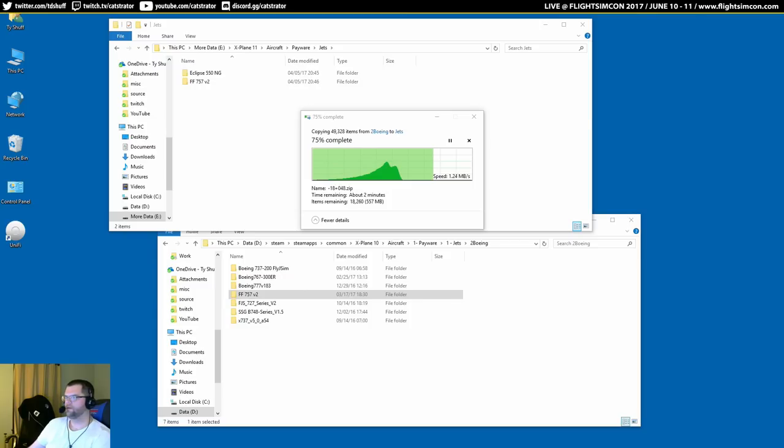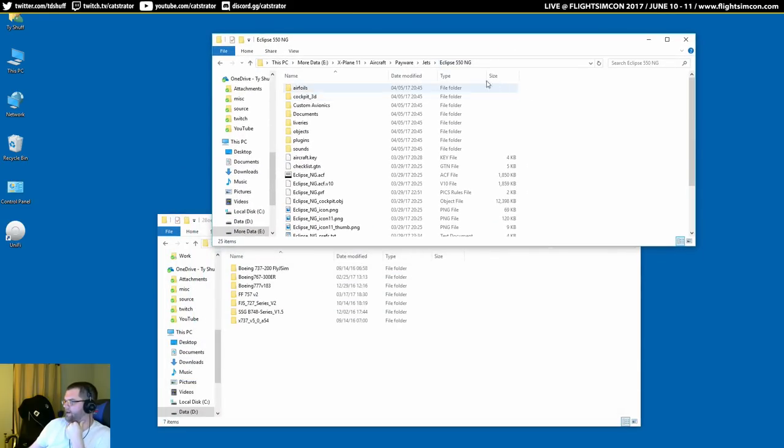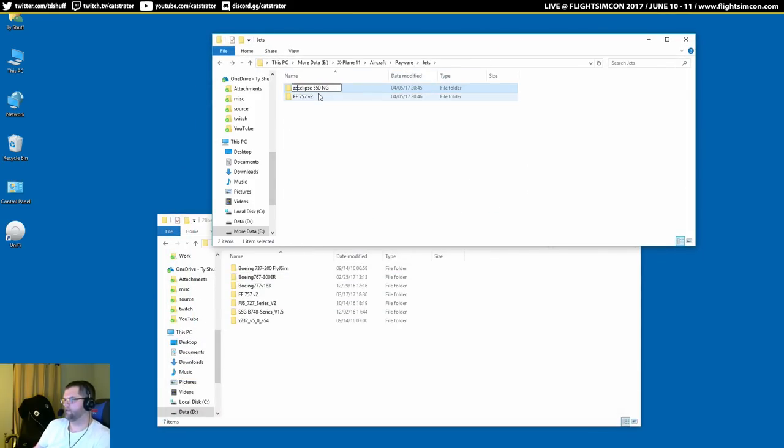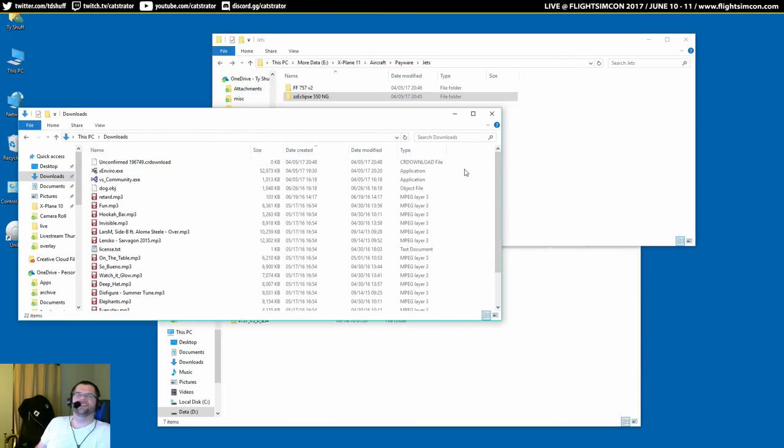Pinned items. NG version 1.039. No download. So while that's copying, let's call up the updater, and we'll go to downloads. And we'll just wait for the latest version of the Eclipse 550 to download. And with that, we'll be on the release version. I was on one of the release candidate versions, not the release version for the Eclipse.